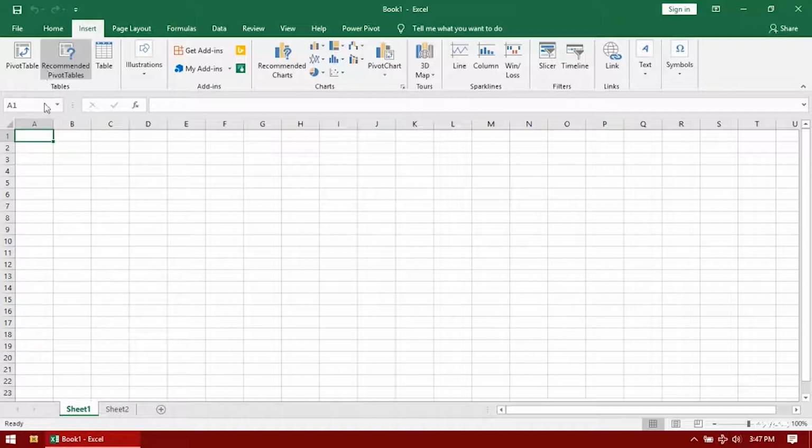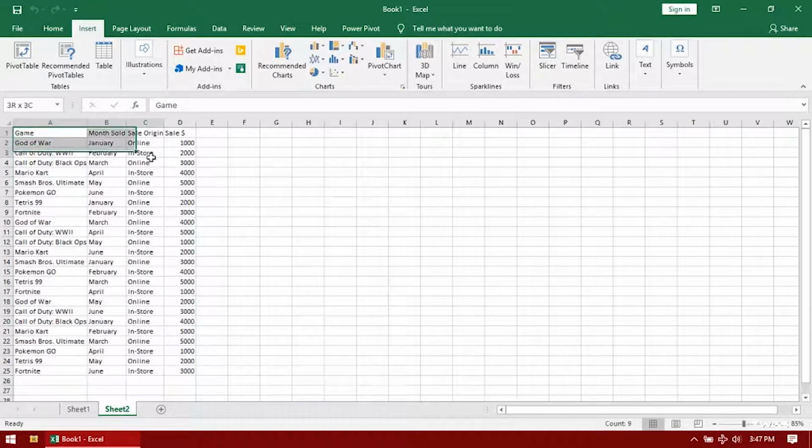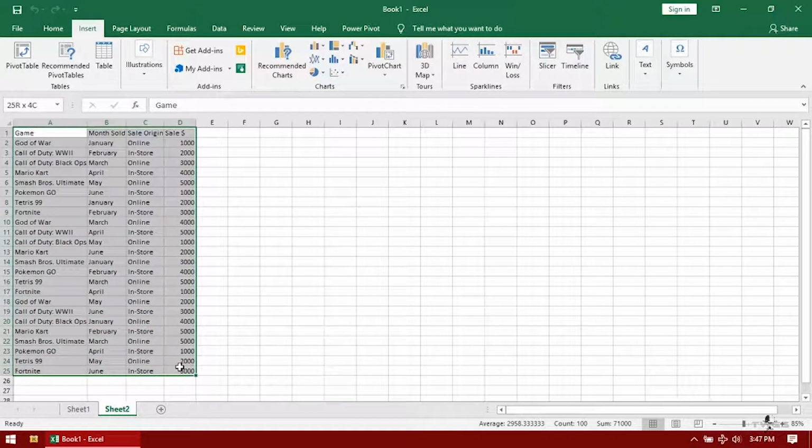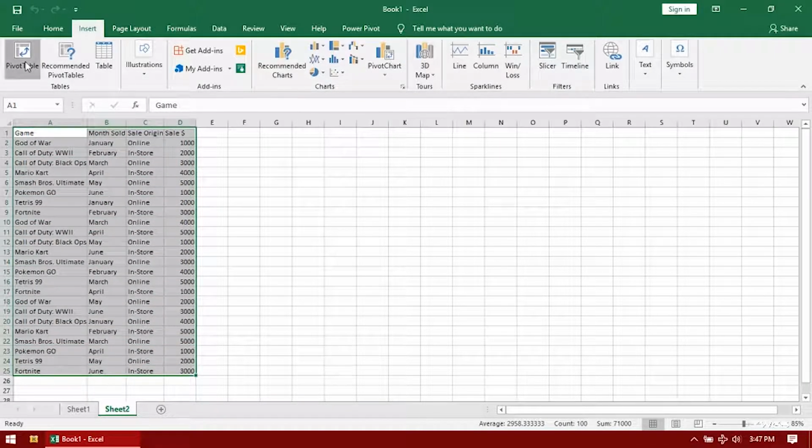So the first thing I'm going to do is go here. I have a sheet here, and this is just some arbitrary information I put in. Obviously, some video games, some wonderful prices in there. So this is where I'm going to get my data from. So the first thing I'm going to do is highlight this range of data. We're going to go to a pivot table.